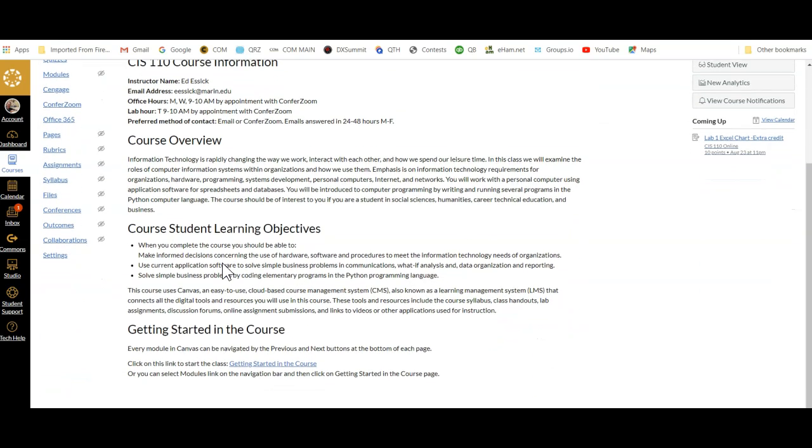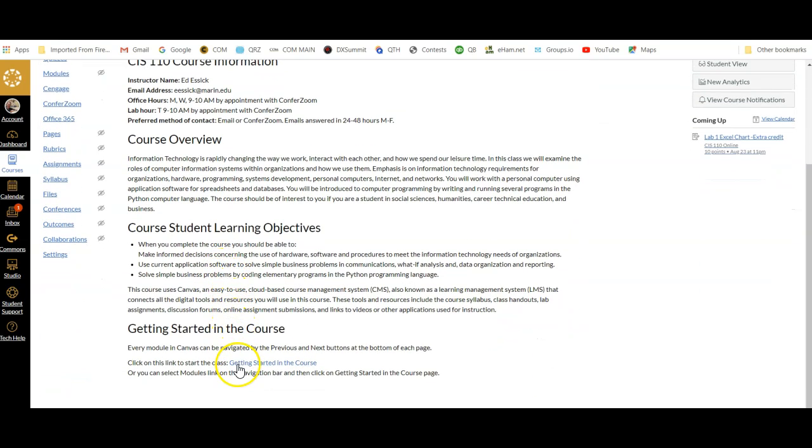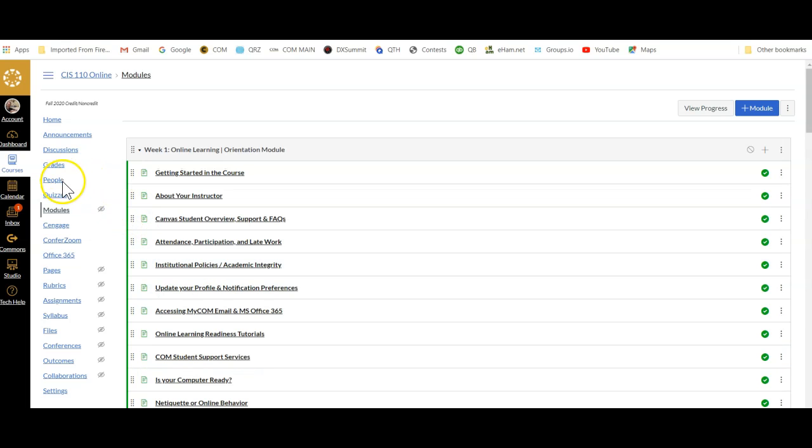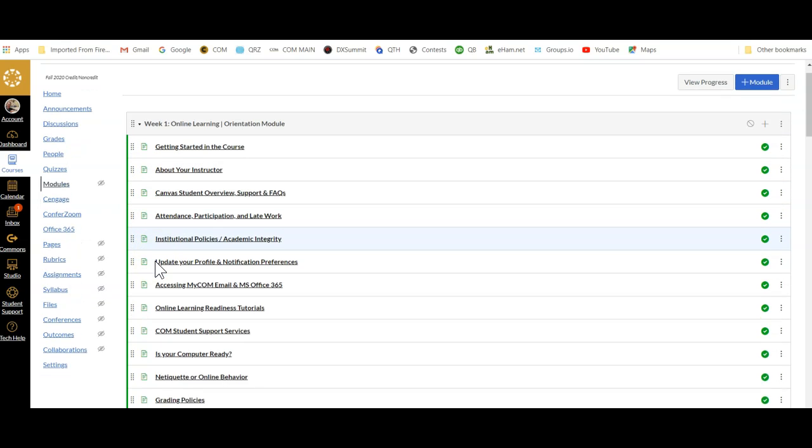Let's go down and take a look at getting started in the course. And this is week 1. You'll notice that we have modules on the left-hand side of the page. And there's one module for every week in the class, so we have 17 modules. During week 1, there's a series of activities for you to complete, and these are called pages. So I'll come down here and we'll take a look at what you have to do for this week.